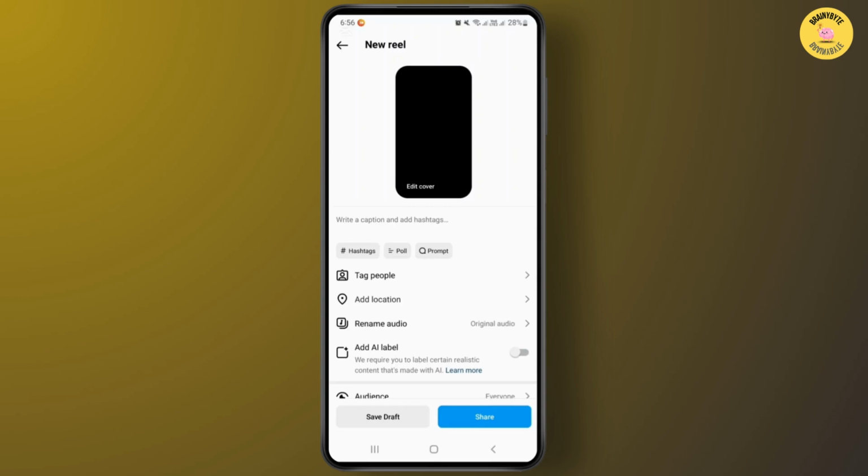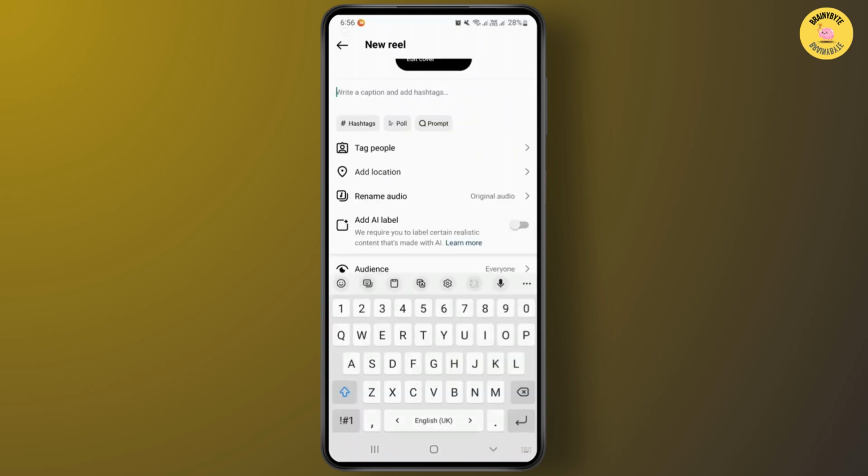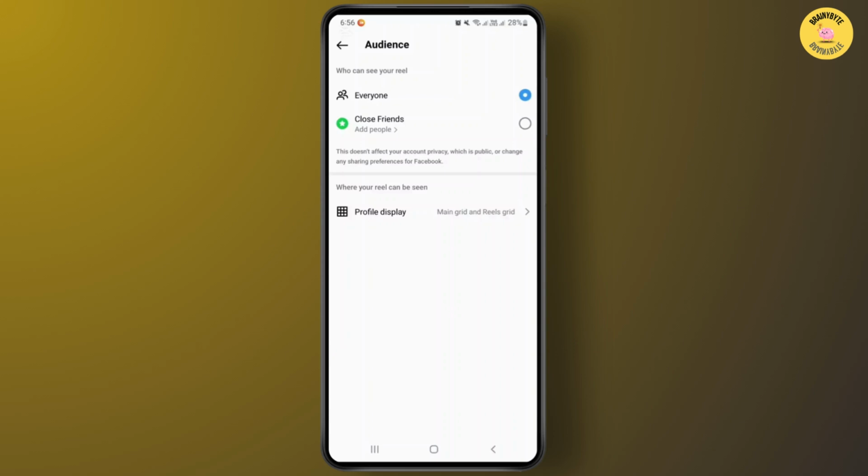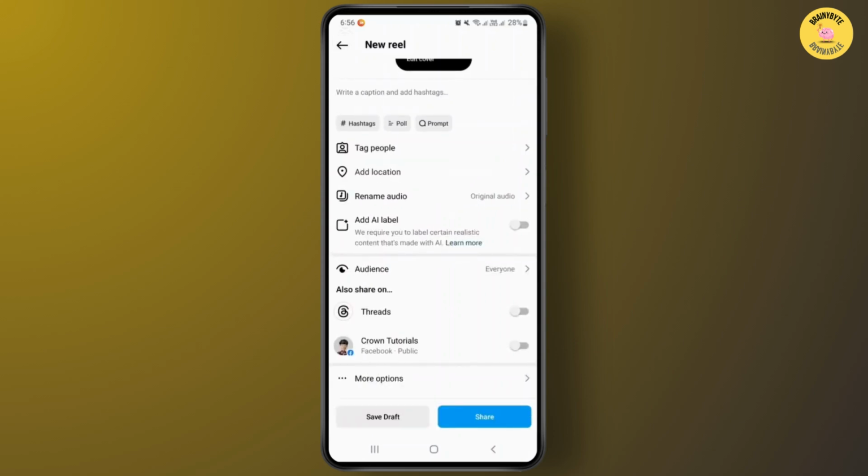Okay, so now from here you'll be able to write a caption and add hashtags, and now you can also tag people or add your location, or you can also go to options like Audience. So from here you can set your audience. And now after you're done from here, you'll have to just tap on this Share icon just at the bottom right corner of the screen. So simply tap on this Share option.